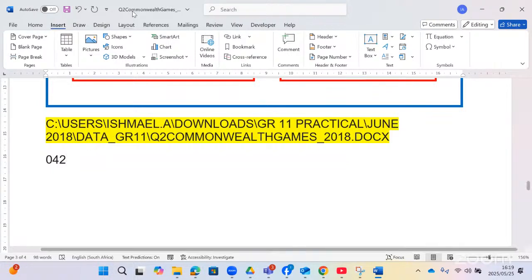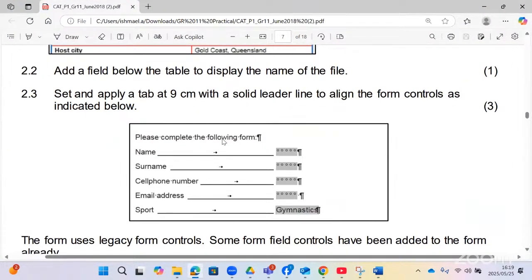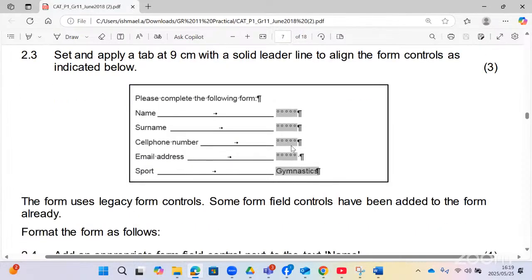So you can use the search tool there, or you go to insert, then you go to field. That's the easier way of doing it. Right, we move to the next question. Set and apply a tab stop 9 centimeter with a solid leader line to align the form control as indicated below. Now you can see here, the form has been aligned at 9 centimeters.